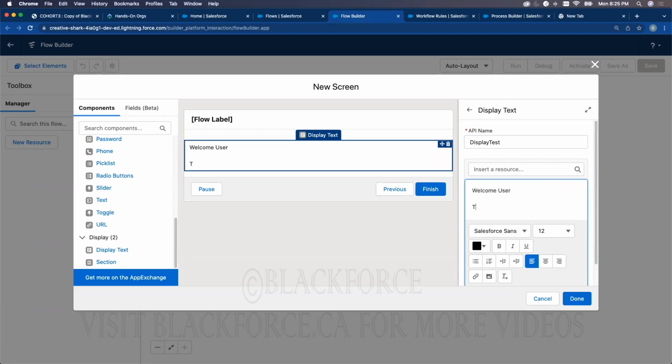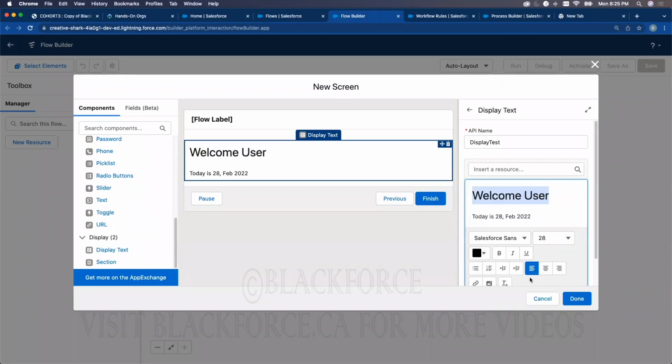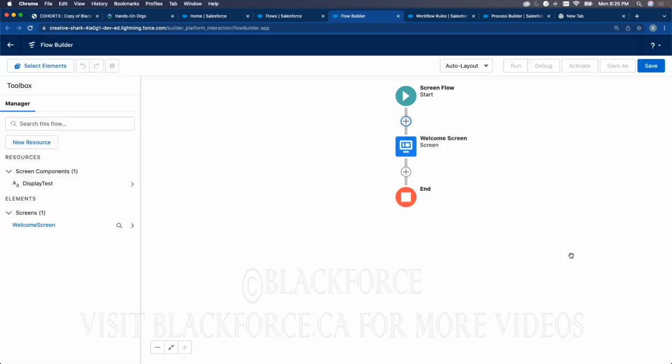Welcome user. Today is 28 February 2022. Then I can maybe increase the size. Once I increase the size of this, okay, and I can say, that's it, done. You've created a simple flow that displays welcome user, today is 28 February 2022.